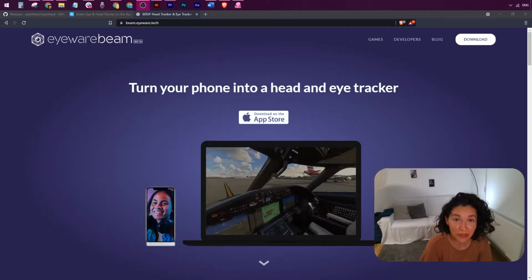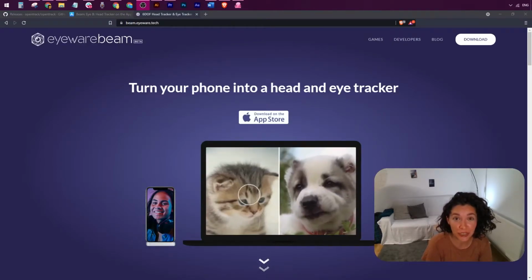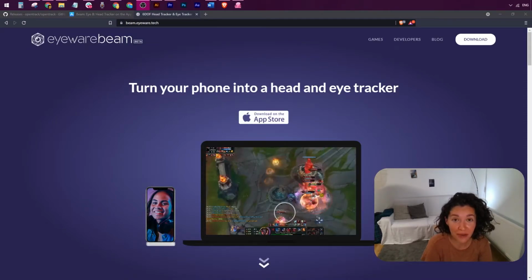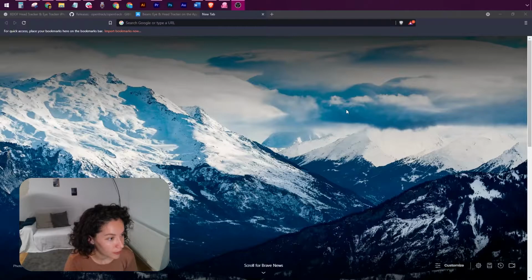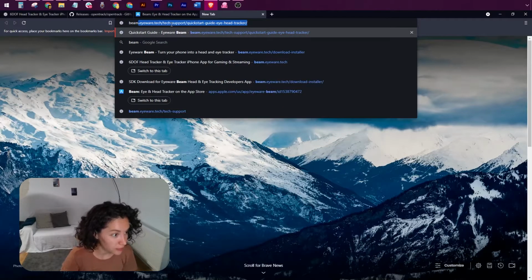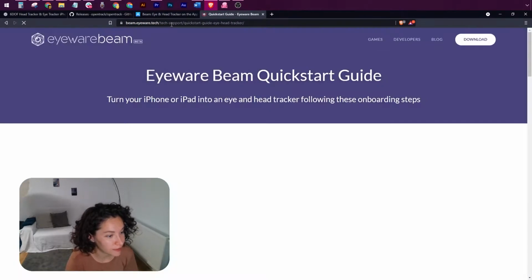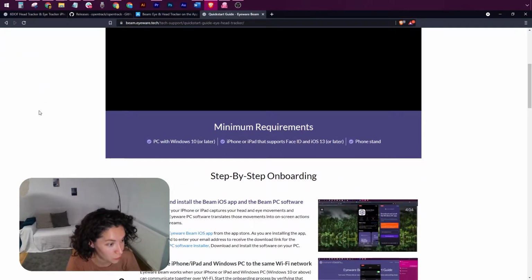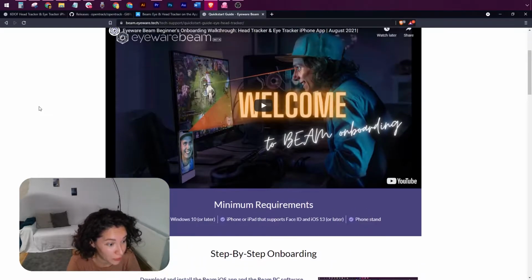Hello there! In the next couple of minutes, you are going to learn how you can turn your iPhone or your iPad into an eye and head tracker with the help of the Eyeware Beam app. So let's head on over to the Beam Quickstart guide and see what are all the steps that you need to take in order to turn your iPhone or your iPad into an eye tracker or a head tracker.